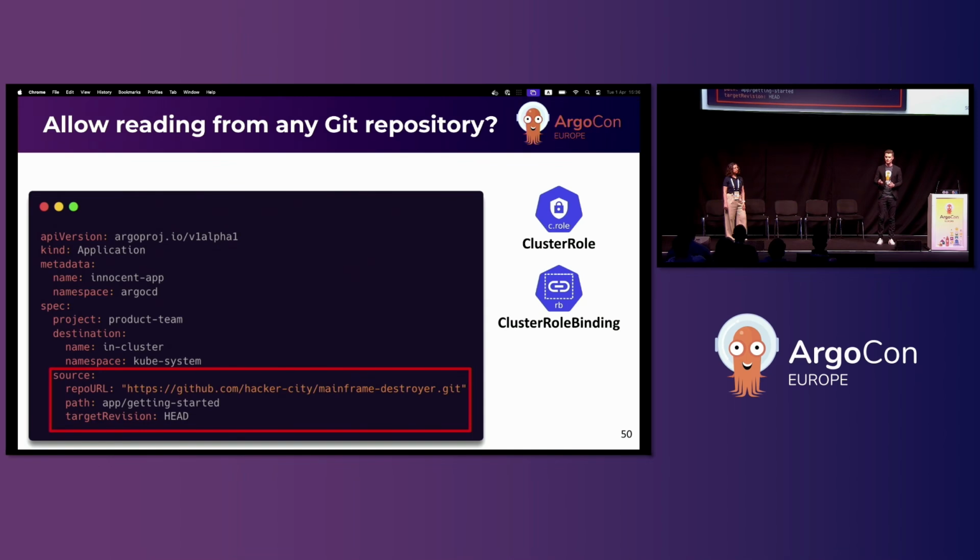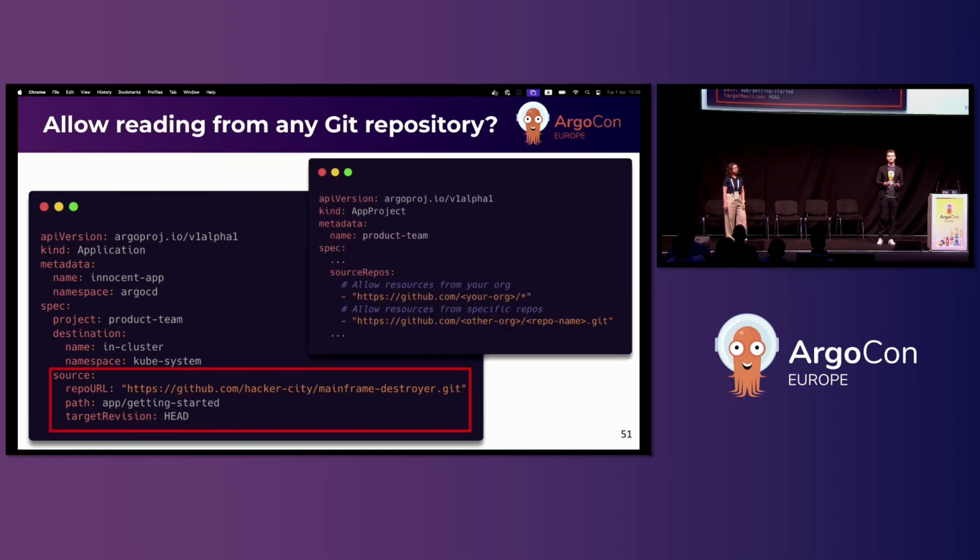So one way of preventing this is, as part of our app project, we can specify a source repos field where we can whitelist certain repositories that we want to allow developers to read manifest from, and it can either be individual repositories or full organizations. Again, very easy to do and greatly improves the security of your Argo CD installation.